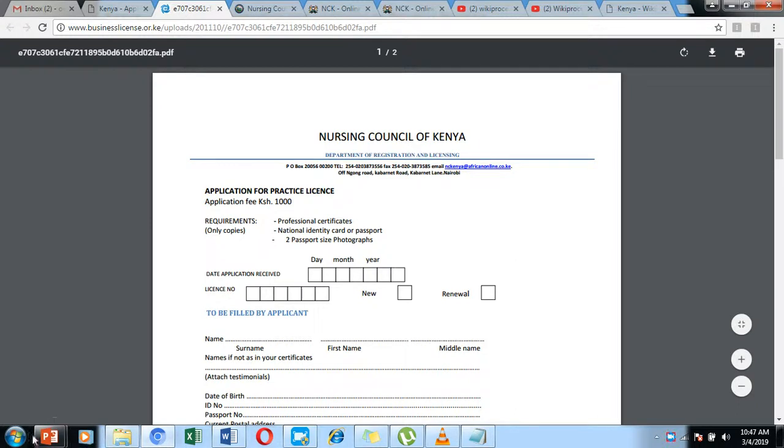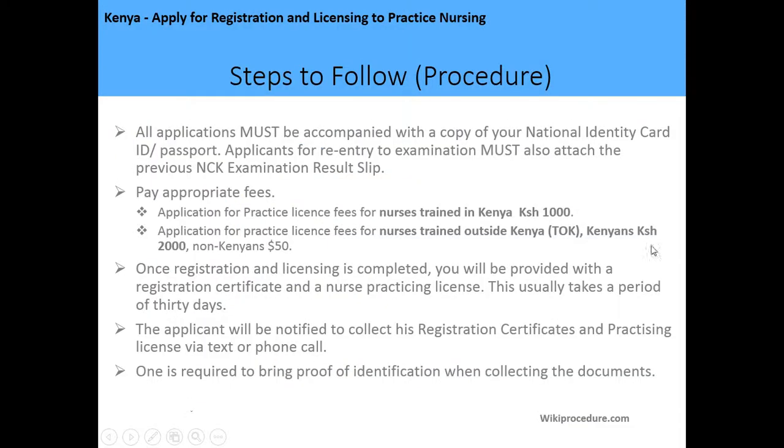So after that, make sure you have also paid your appropriate fees, which you're supposed to attach the payment slip to your application form. The application fees are as follows: for nurses trained inside Kenya is 1,000 shillings. Nurses trained outside Kenya is 2,000 shillings, or $50 for non-Kenyans trained outside Kenya.